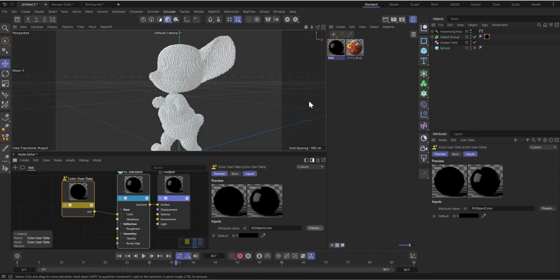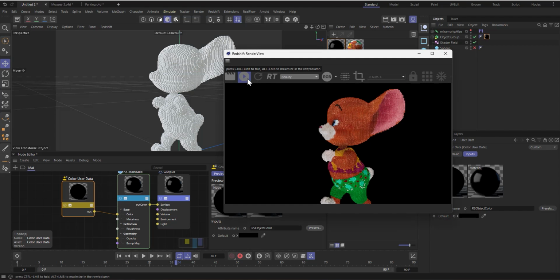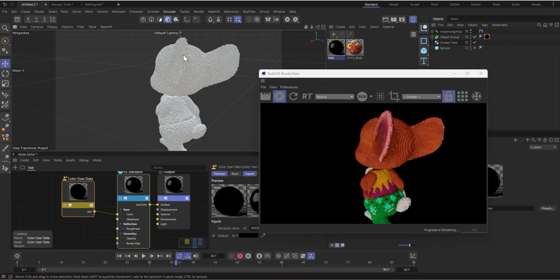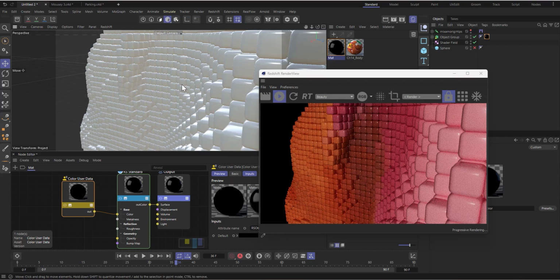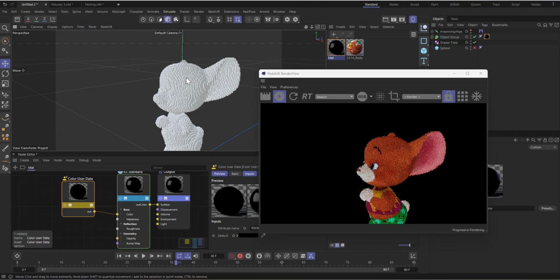And now if you come into our Redshift render view, and I hit render, you can see it shows our object color, right? So here we can add reflections and all of that into our object, and it's quite straightforward. That's basically how I set up, and this is how to render.